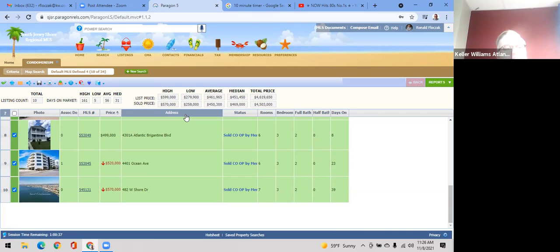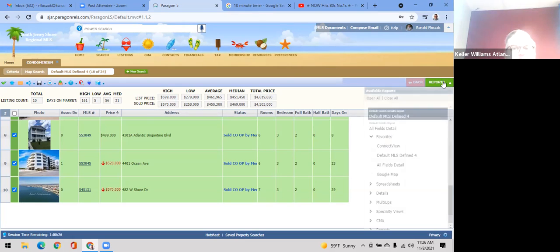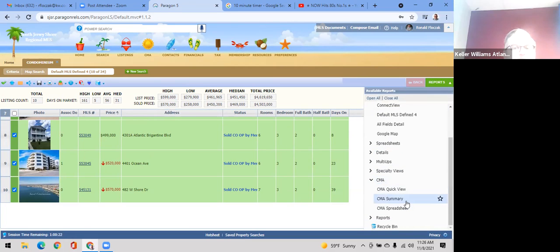All right. So I could cheat right here and create a CMA. I can do that from right this screen. I can create it under the reports. I can go to CMA and I can do a summary spreadsheet. I can print this out and have this. Typically, that's what I do. I want the MLS numbers.